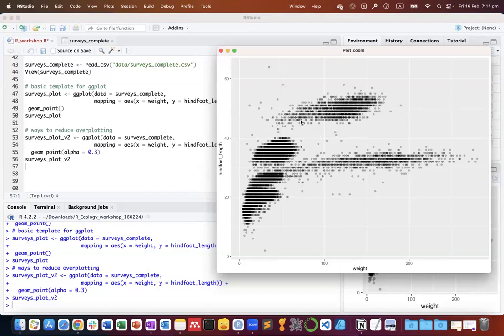It helps to differentiate the points at the edges, I would say, like all these points on the edge, but not really the points in the middle. The middle part, all the points are still stacked on top of each other. But if you have maybe a scatter plot that is more spread out, this is one of the ways that you could use to reduce overplotting.